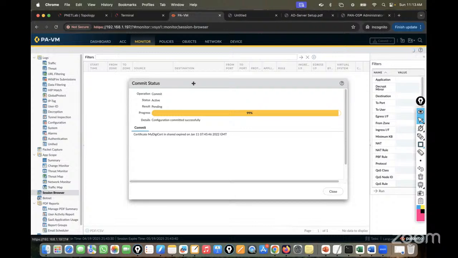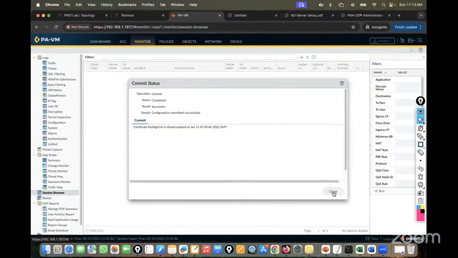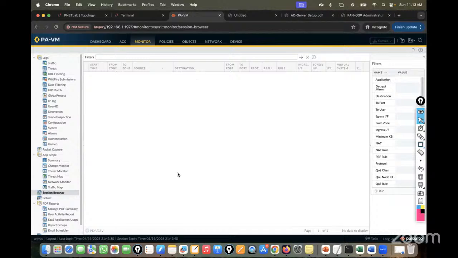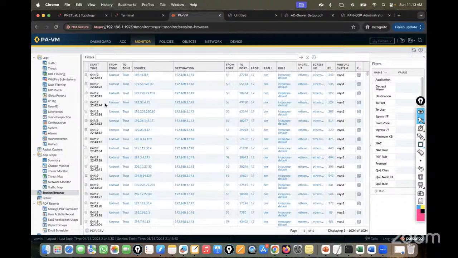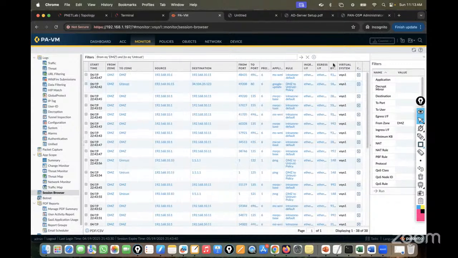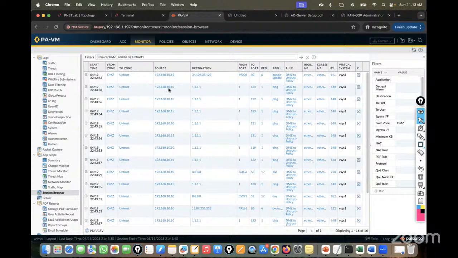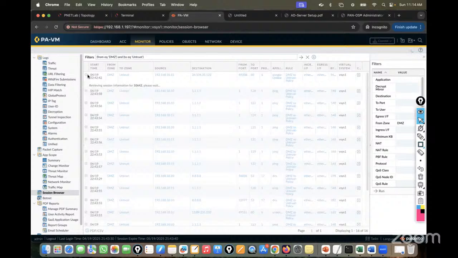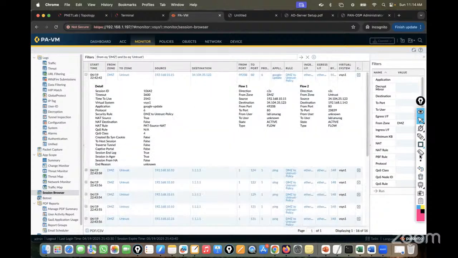So let's wait to complete this. Yeah, it's now done. And now we are going to see the logs here. Now from where I'm initiating the traffic, let me put from DMZ. Say DMZ to untrust. This traffic I want to see. You can see if I just go and click on it, you see the name has been added. This is the most important, guys.